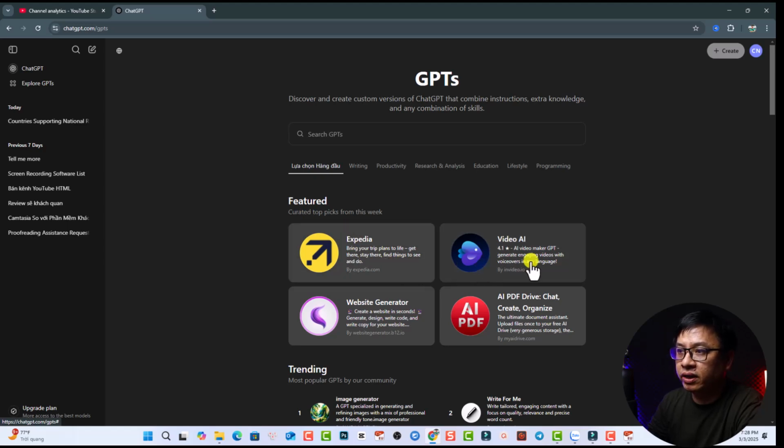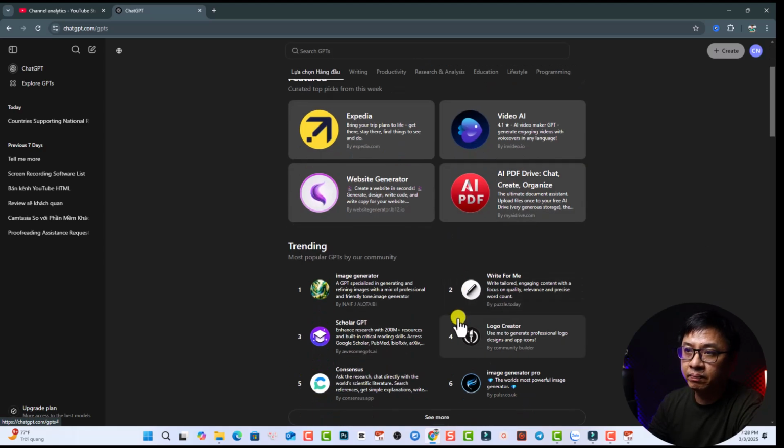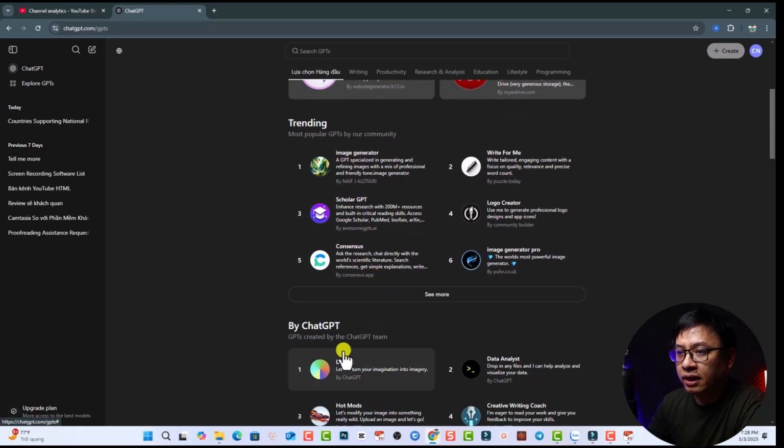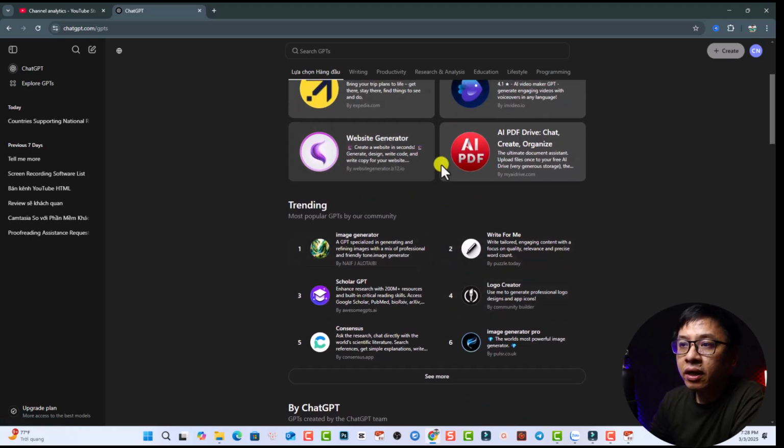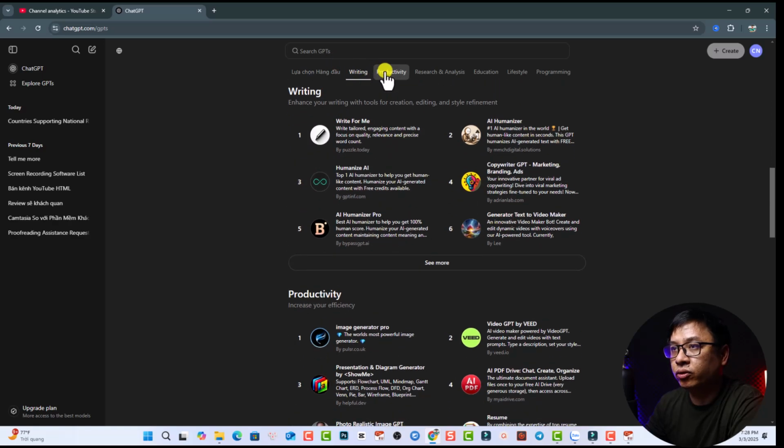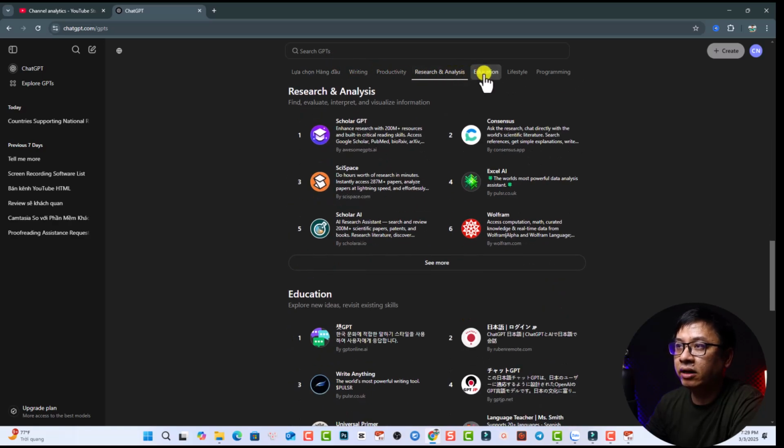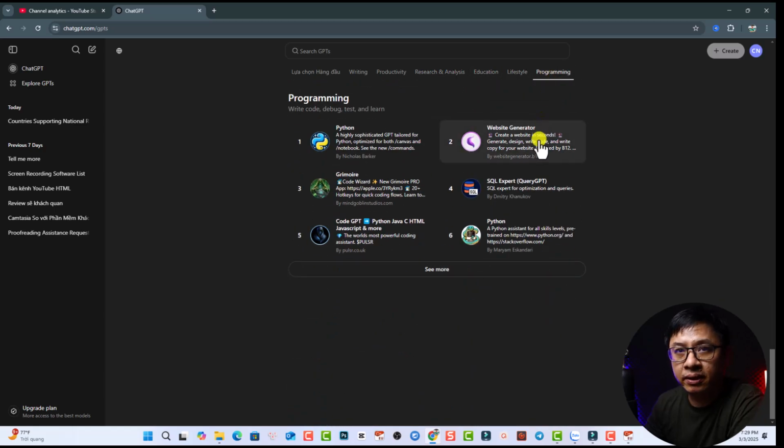So they have Expedia, Video AI, and AI PDF Drive, many things. Okay, website generator also, image generator, Scholar GPT, and DALL-E by ChatGPT, data analyst, many things. Okay, so they are the applications that are connected to ChatGPT, and they use API from OpenAI. So you can double check here for writing and for productivity, research and analysis, education and lifestyle and programming, stuff like that. So you just click this button, Explore GPT. Okay, by the way, we can just click here at the ChatGPT and go with the new chat if you are just a beginner.